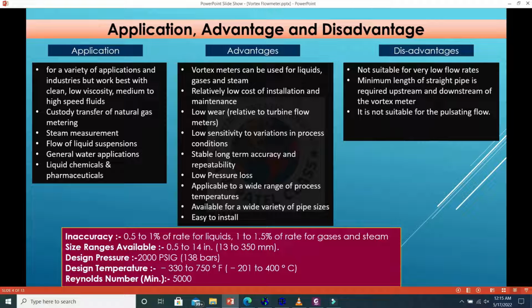Disadvantage: it is not suitable for very low flow rates. However, for a few low flow rates we can use reducer type vortex flow meters, where it can reduce its sensing area, so the velocity at that point can be increased and we can calculate the accurate flow at low flow also. It is not suitable for pulsating flow.